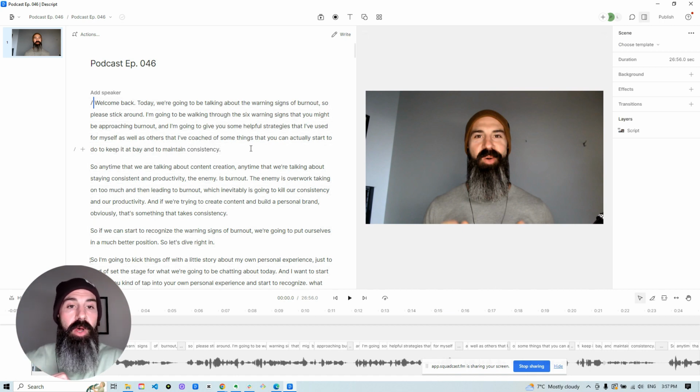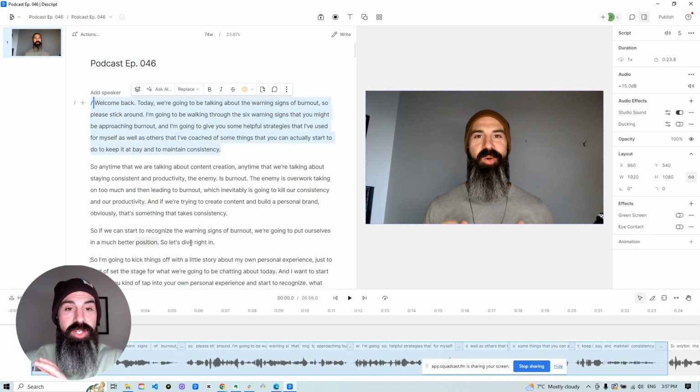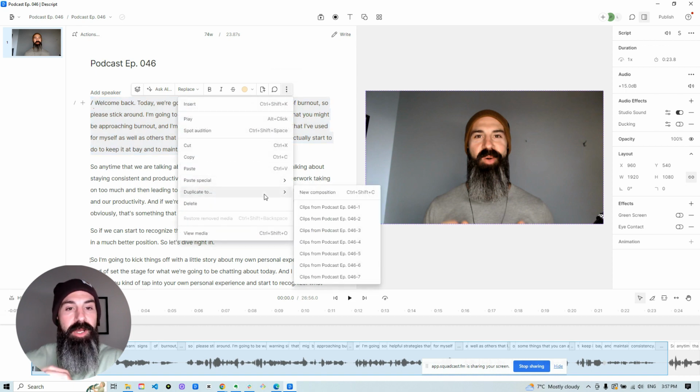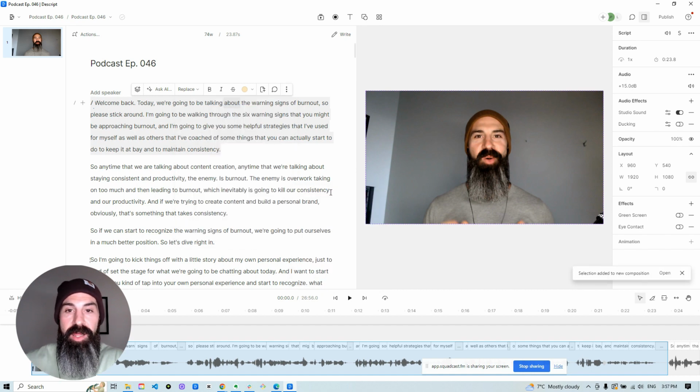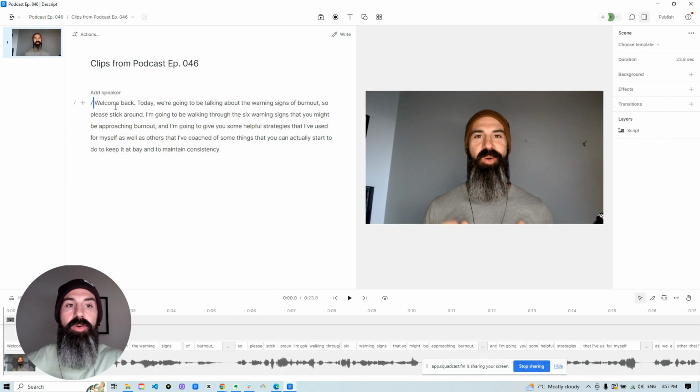Inside of Descript, all we have to do is select the text. All right, so this is the transcription for my video. I selected the text. I'm going to come over on this little bar that popped up, click these 3 dots, and click duplicate to a new composition. Once I click that, it's going to just copy that section into a new thing that I'm able to edit. I'm going to come over here to the top and I'm going to go to this new composition that it created. Now we can see this is the text that it created.